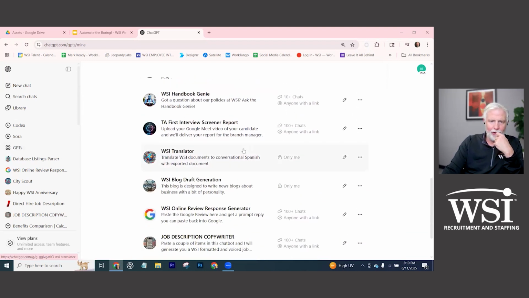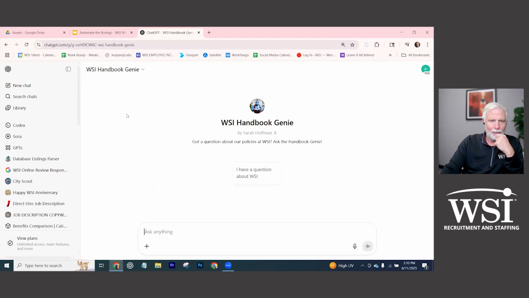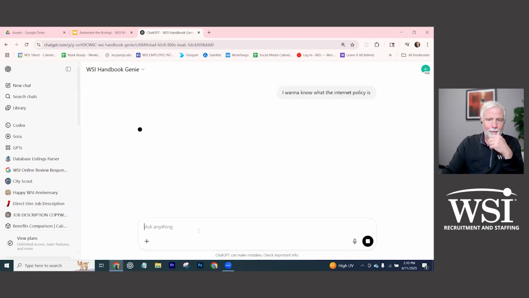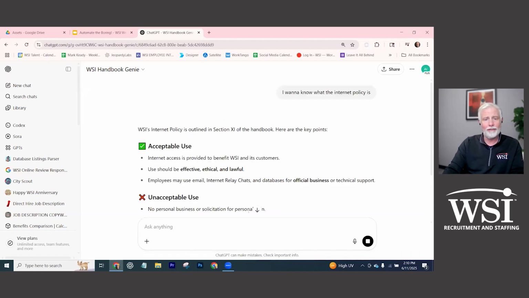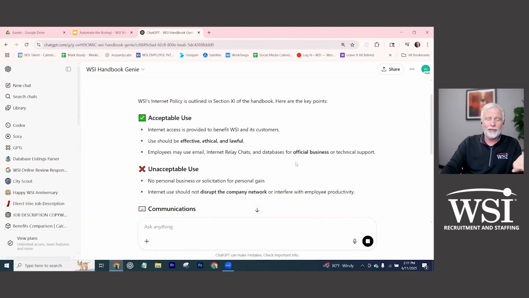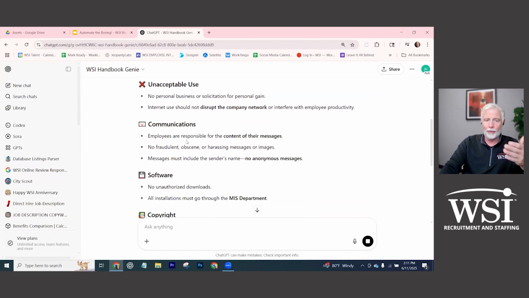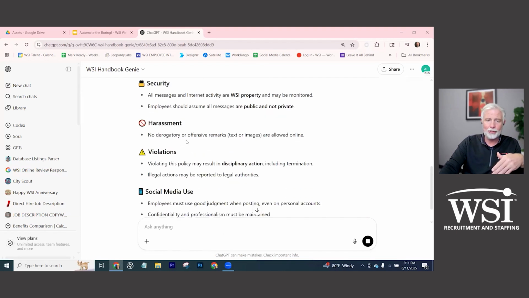So we're going to start off with our Handbook Genie. And I'm going to show you this. So this is the one that we already have built. And I'm going to show you this working one right now. I want to know what the internet policy is. And all it's doing is going into our handbook that we've trained it with and finding the information that it needs to present a nice answer. It's outlined in section 11 of the handbook. Acceptable uses, unacceptable use. The entire internet policy is right here.